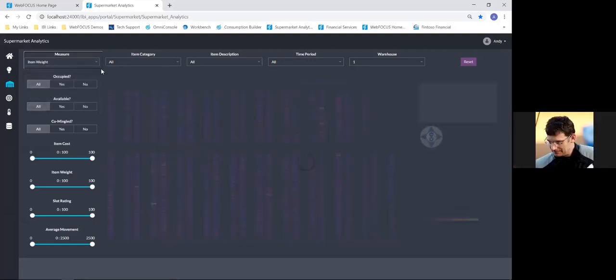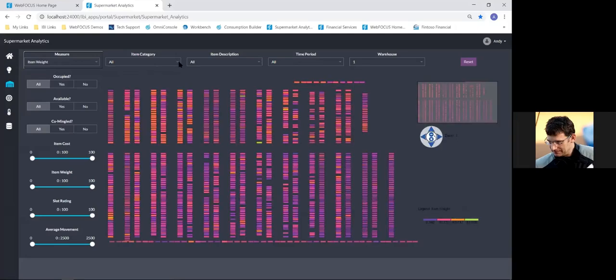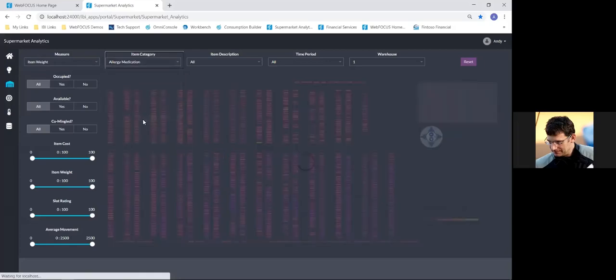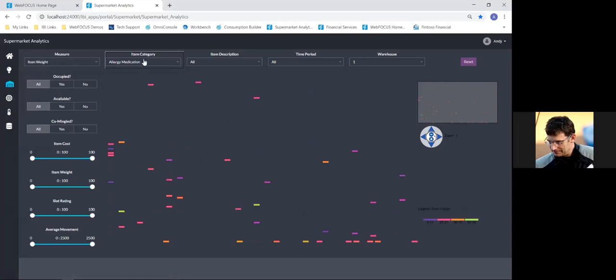In addition to that, we can search for certain item categories as well. For example, we might be coming into allergy season. Allergy medication might be something that we know is going to be a high movement product very shortly. If we select the item category of allergy medication, we can see that it's literally scattered all the way through the warehouse in a number of different commingled areas. So we might want to have a little project to consolidate all of this again up in the top right-hand corner where the trucks come in.